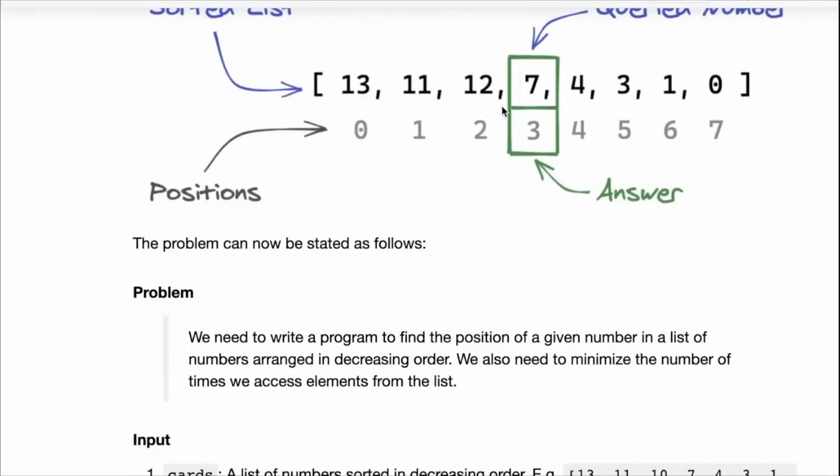So if we go in this direction, for example, we would need to access 13, 11, 12, and finally we discover 7. If we come from this end, we may discover 7, 6, 5, 4, and finally we may discover 7. So definitely coming from the left is better than coming from the right. But is that the best?